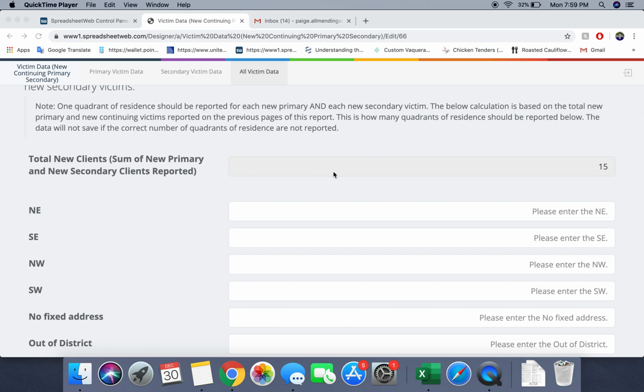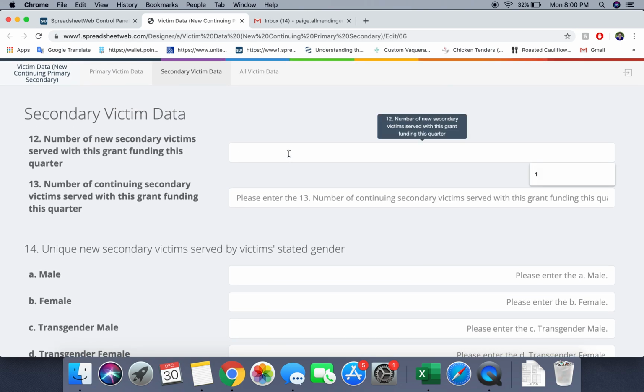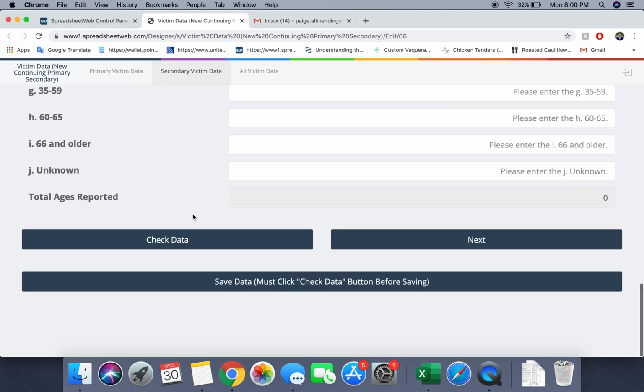So here you'll see another one of these areas that shows you a calculation. This is the total number of new clients, which is the sum of the new primary and the new secondary clients that have been reported. For the purposes of this example, I said that our organization did not serve secondary victims. But what would happen if I go back and quickly say that we served 5 new secondary victims of crime this quarter? So I'm going to check the data. One thing you'll see is that it won't allow me to save it, but the calculations will still go through.